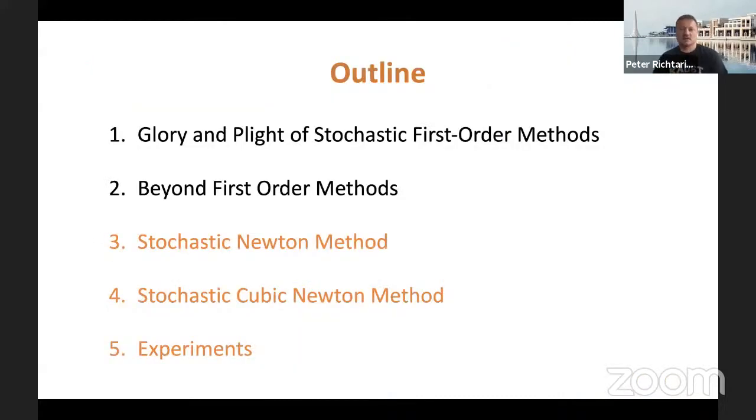So now the outline of the talk is that I'll first try to convince you very briefly that first order methods are great, but not so great. I'll mention why they're not so great and what the issue is with all first order methods. Then this will motivate why we're looking in this talk beyond first order methods to second order methods. But we still want to keep stochasticity because that's important. And then I will introduce a stochastic Newton method and a stochastic cubic Newton method. This color indicates that I'm actually moving to the novel content of this paper. Points 1 and 2 are just introductory, and then I'll conclude with a few experiments.